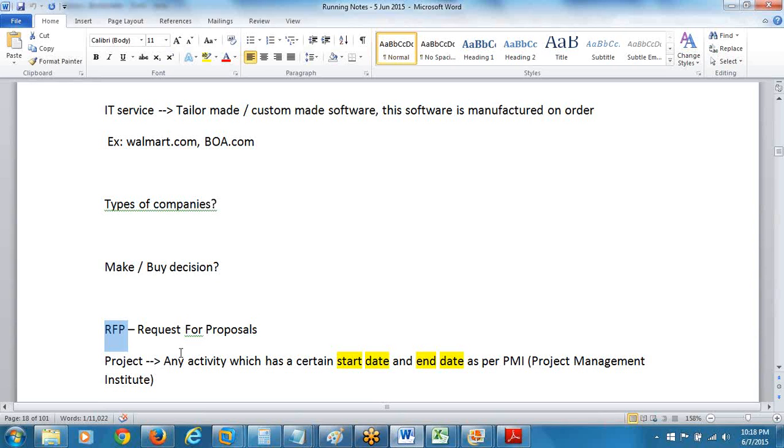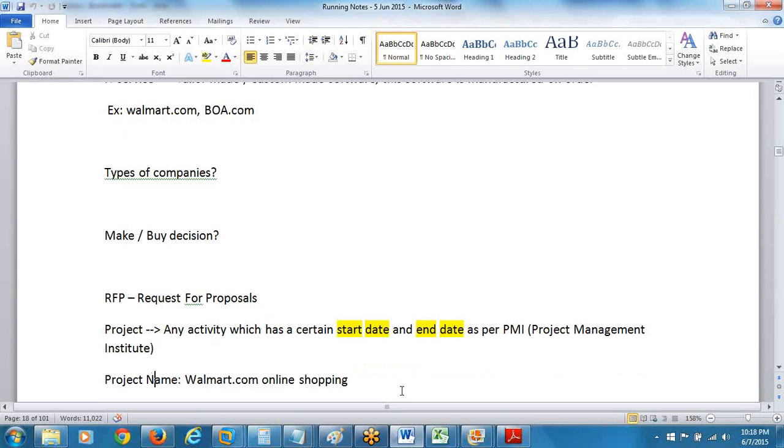Okay, for what? A project. What is meant by a project? A project is any activity which has a certain start date and end date. Start date and end date are compulsory. If you want to claim some activity as a project, start date and end date are a must. As per the Project Management Institute, there is an explanation. What is the project name? Walmart.com online shopping. For this project, we need proposals.